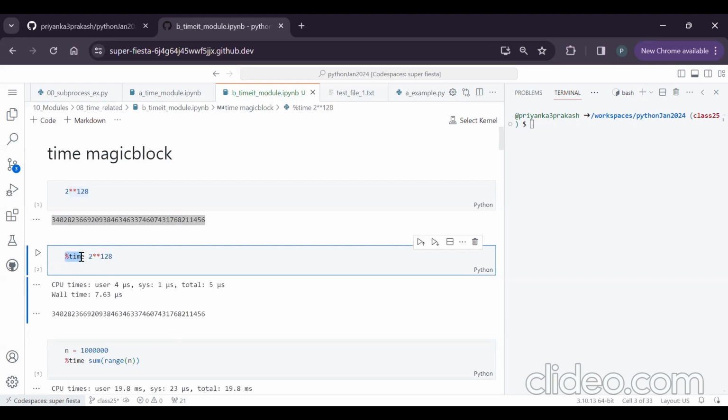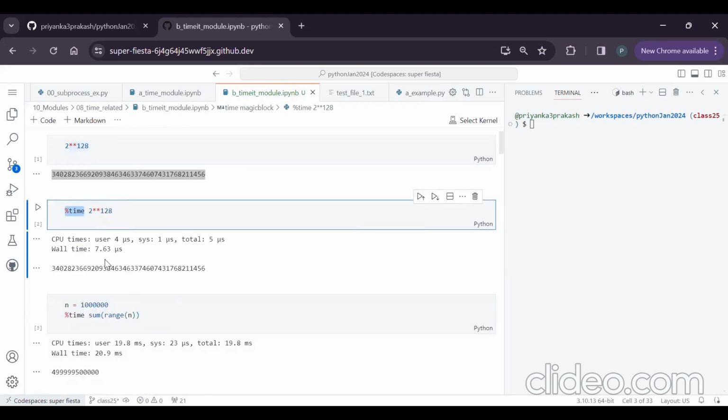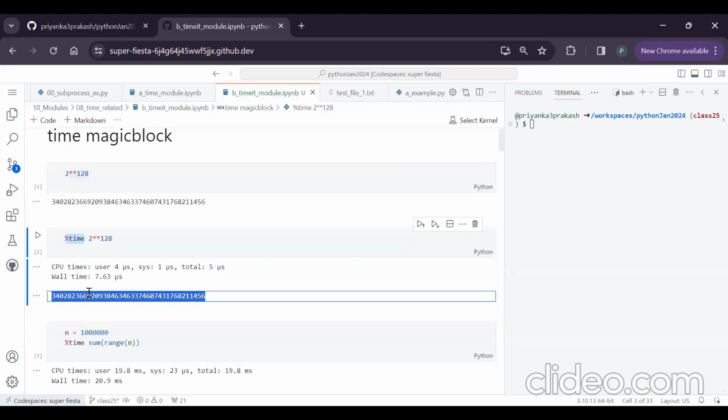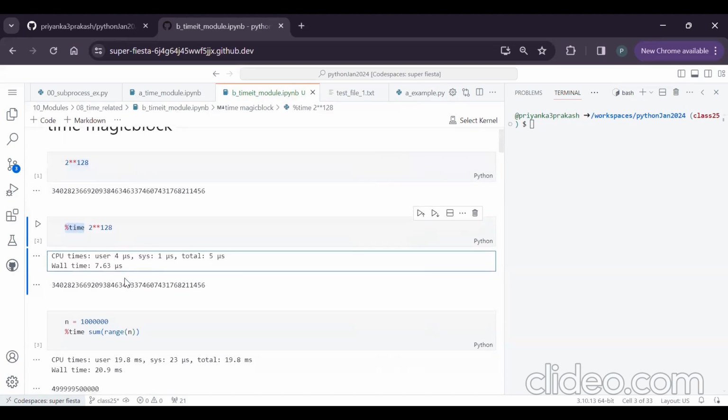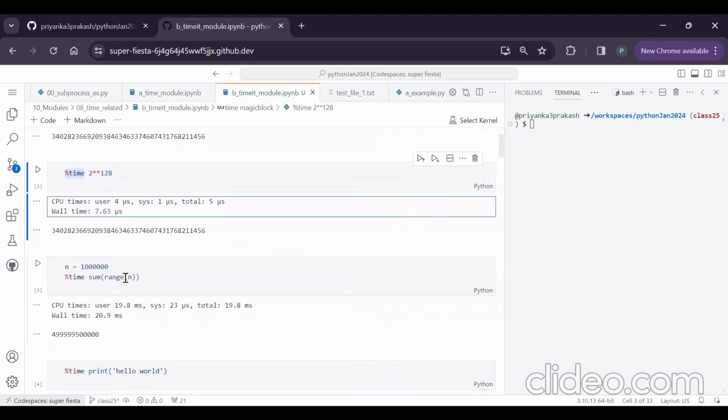In a Jupyter notebook or IPython, every line is treated as a separate block, right? If you want to qualify that block with certain things, we can specify that. These are called magic blocks. They start with a percent sign. The moment you place %time, instead of just getting your output, along with that you get how much CPU time, how much wall time, and system time. These are built-in features of the timeit module, which were inherited.